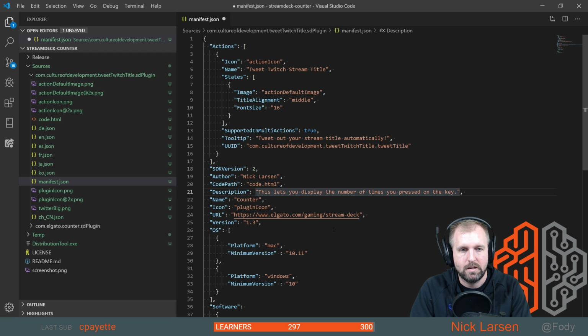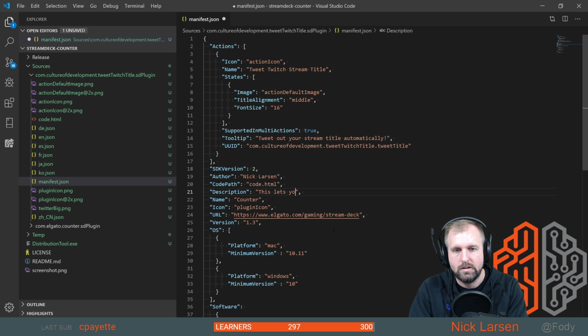This lets you display the number of times you press the key. This lets you tweet your stream title dynamically. Haha. Name: Tweet Twitch title.